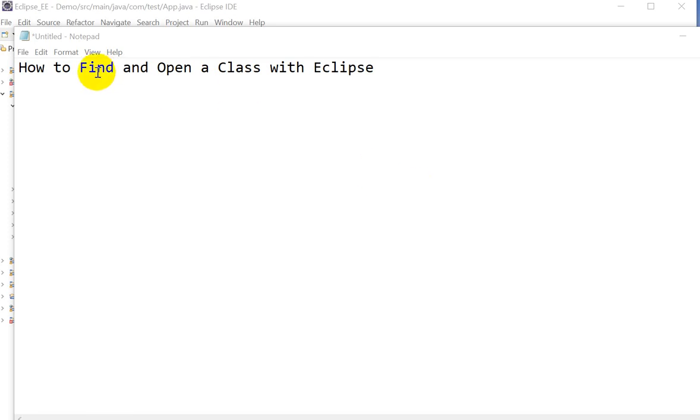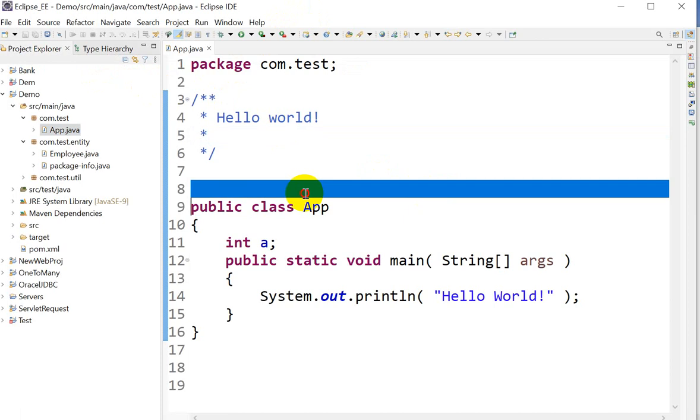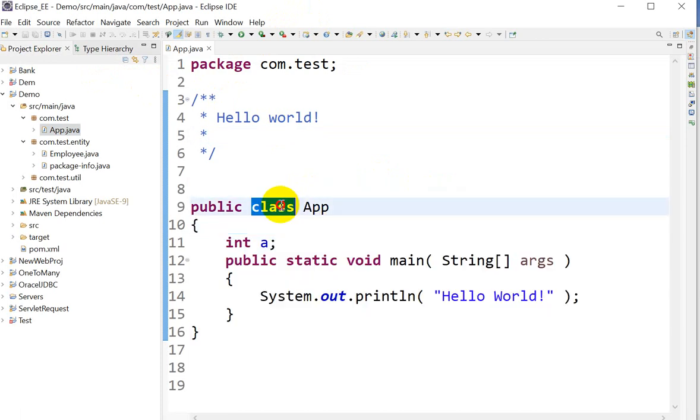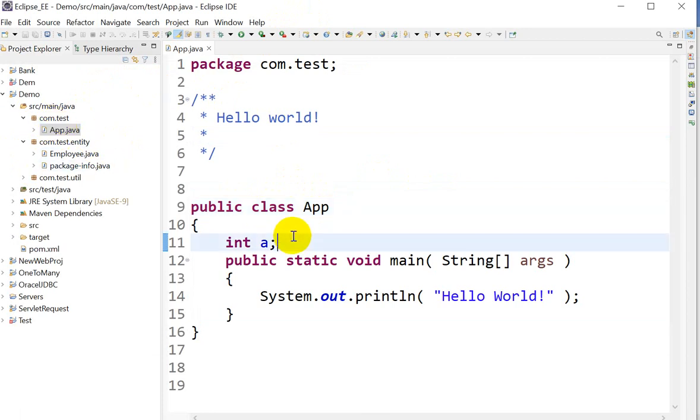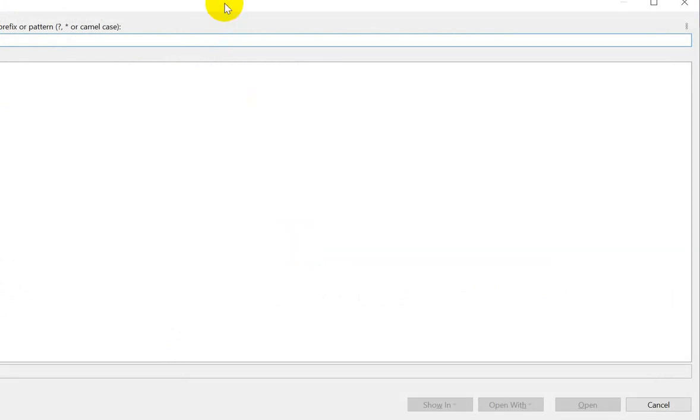Hello everyone. So today we are going to see how we can find and open a class in Eclipse IDE. So here is a user defined class, that is, we have created this class. If there are many classes in this package, and we want to find one by name, then we have to press Ctrl Shift R. So this window will open.